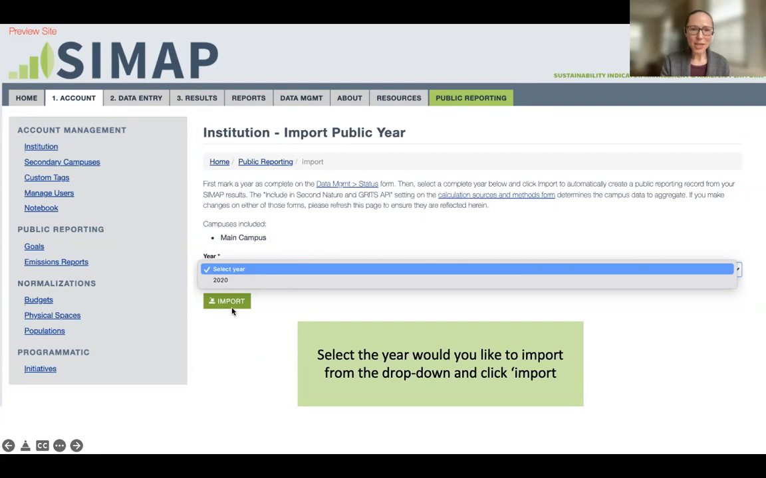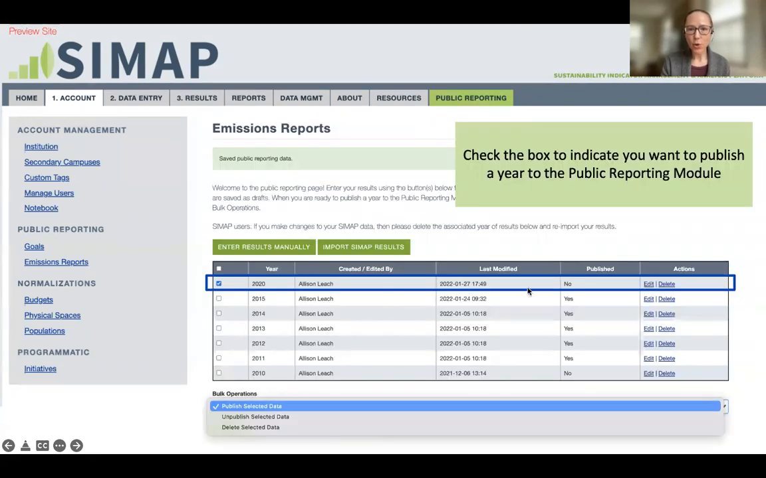So once you've selected your year, click import, and then a new record is going to pop up at the top of this table. And the default is that these are not published when you import it. And that's so that you can go to this record, you can click the edit button to see all the details for it and make sure that you're happy with how it all looks. And then you can click publish. So there's a checkbox right here.